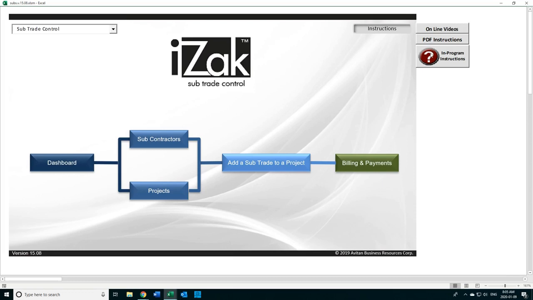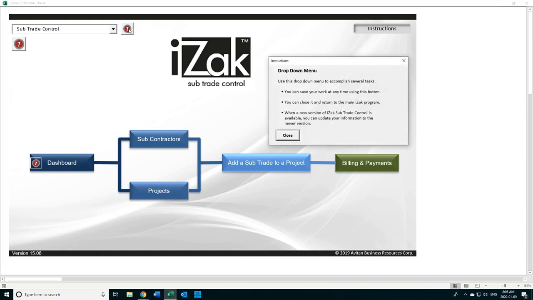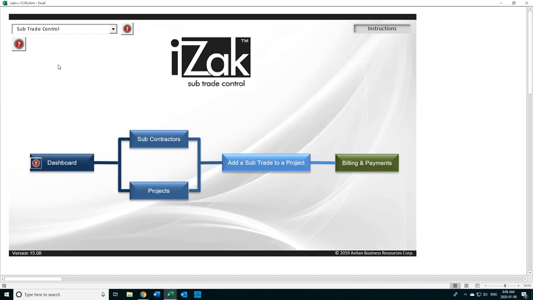If I click on in-program instructions, question marks appear on the page. If I click on the question marks, I get an explanation about that thing that is beside it. So there are question marks on every page that tell you how to use it. You can go through the whole module clicking on question marks and learn how to use it that way. If I click on instructions again and click on in-program instructions, those question marks disappear.